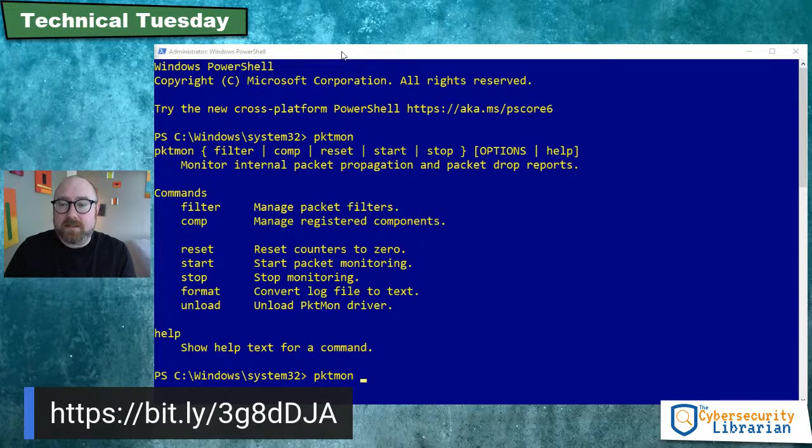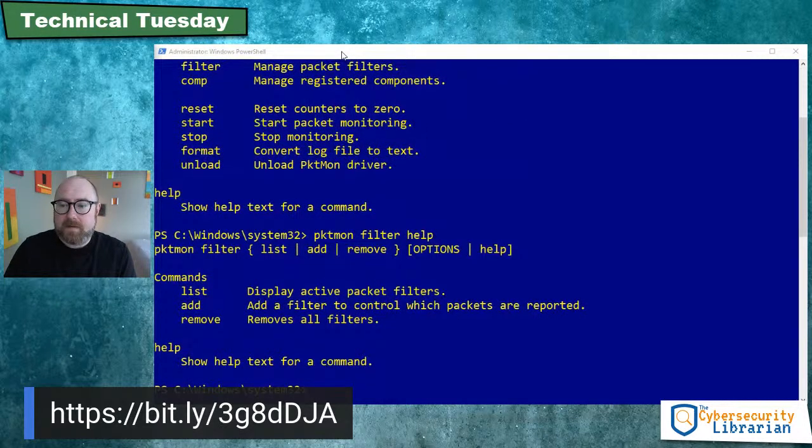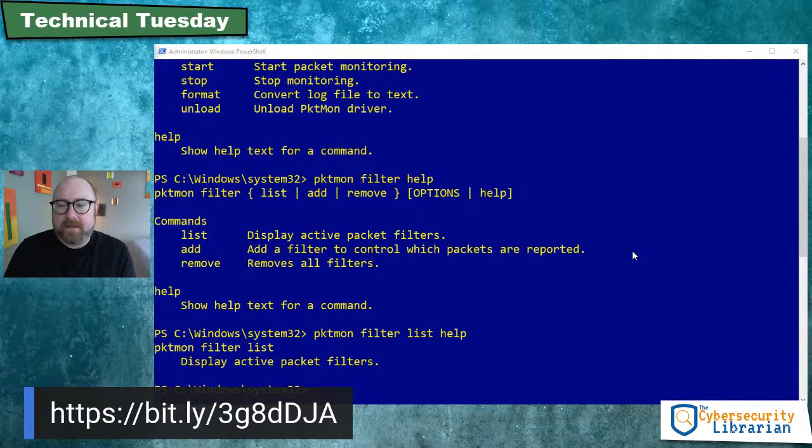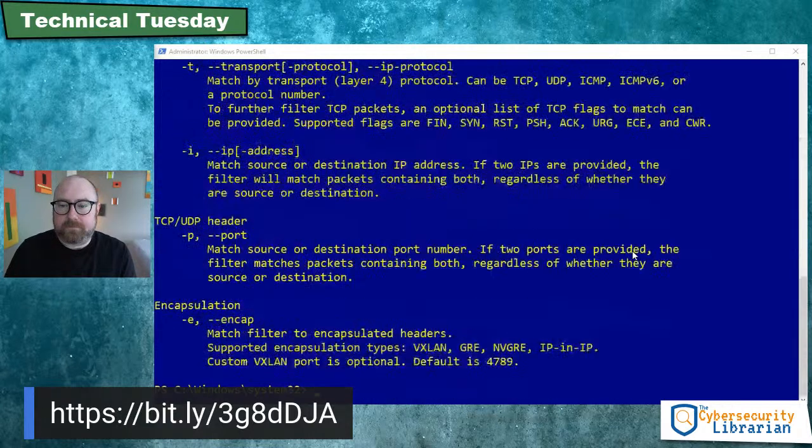So for instance, we can say filter help, and then it gives us additional help and it says the filter command is a bunch of subcommands. And we could say, okay, give me help on the list command. And it says, well, okay, it's going to display the active filters. How about the add command? Oh my God, there's a lot of options to the add command, which is why I made the quick reference.